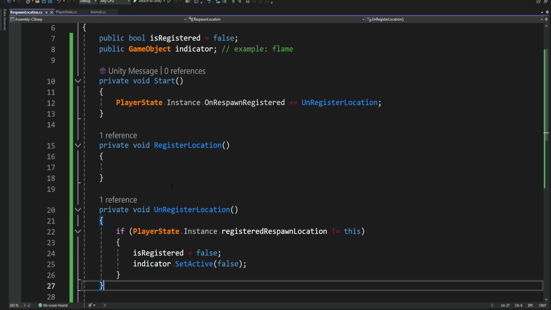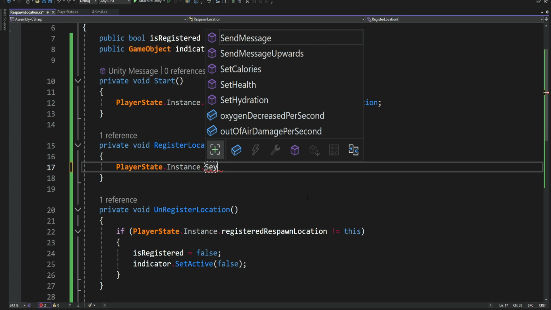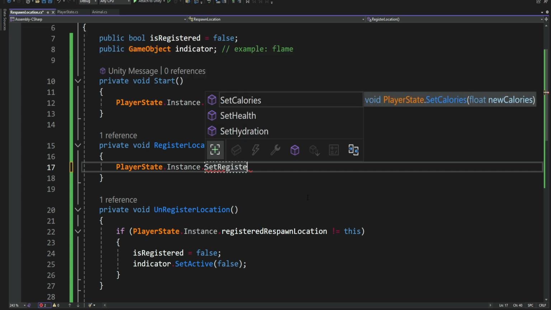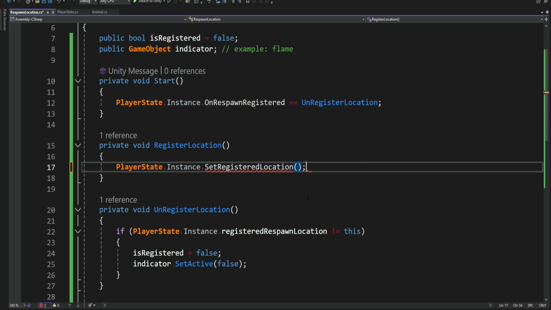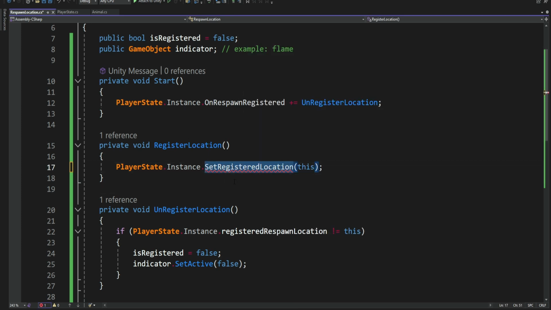Now for the register location, we basically do the opposite. We take this, and instead of setting it over here, well, we can do it. We can simply, no, we need to create a method. So set registered location, okay? Because we want a reference to this registered location, and we're going to provide it with this. Now we don't have this method, but we're going to generate it. So hover and generate method, and this will generate this method inside the player state.